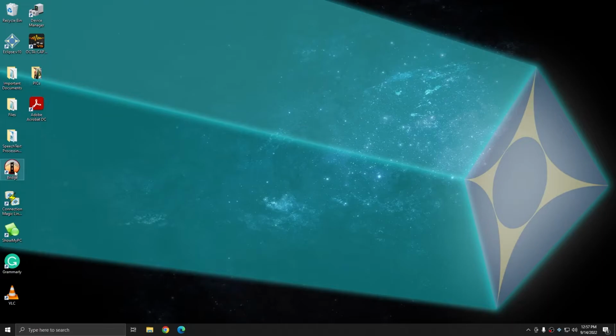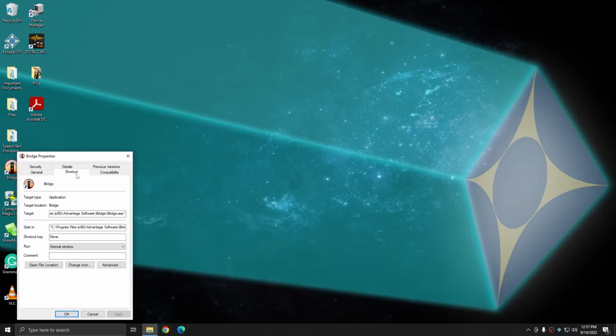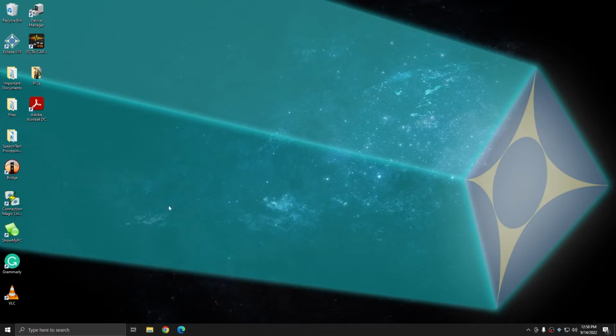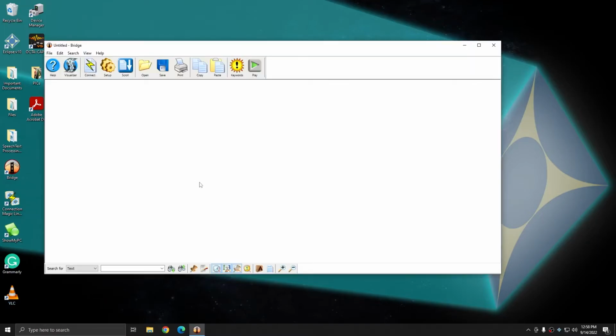For example, for Bridge, I can right-click, Properties, Shortcut tab, and then Shortcut Key. And this time I'll choose Control-Shift-Alt-B for Bridge. I'll press Apply. I'll press Continue to provide administrator access. And after I press OK, I can now hit Control-Shift-Alt-B, and Bridge will open. And this is the old version of Bridge that I happen to have installed.